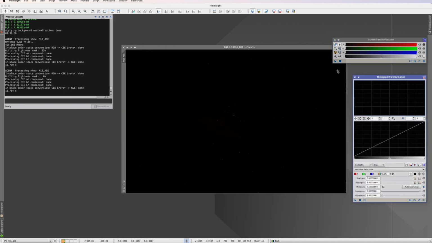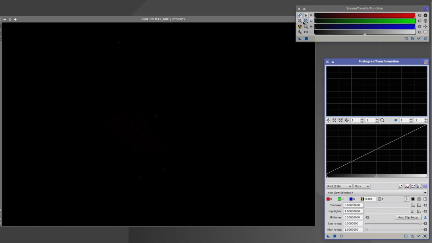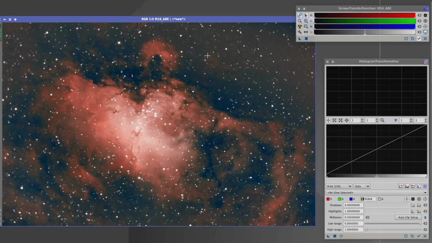Again, everything looks much more complex than it is. So what you do is, you click on the ScreenTransferFunction on the radioactive sign. Okay, here we have the picture, and this is how we want to have it now. So now you take the little triangle and drag and drop it on the HistogramTransformation. Let it go. Done. And now you press here in the HistogramTransformation, the square box.